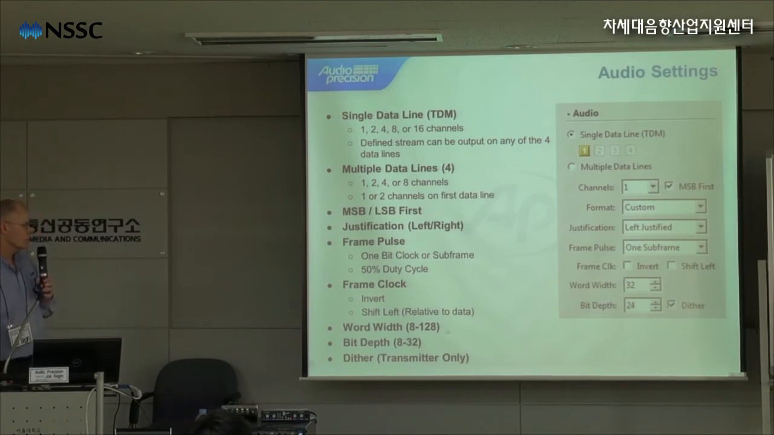You have the word width control, which you can set from 8 to 128, and the bit depth control, which can be set from 8 bits to 32 bits. And then on the transmitter side, we can enable or disable dither to be added to the audio signal.